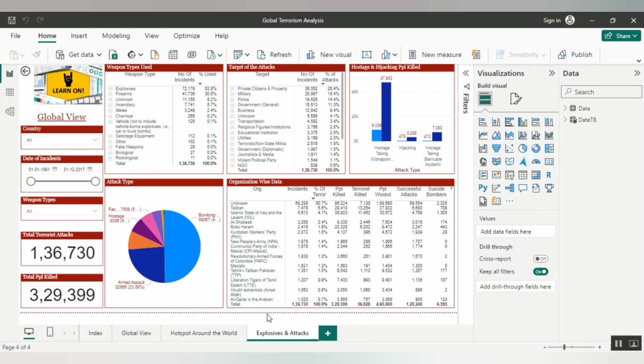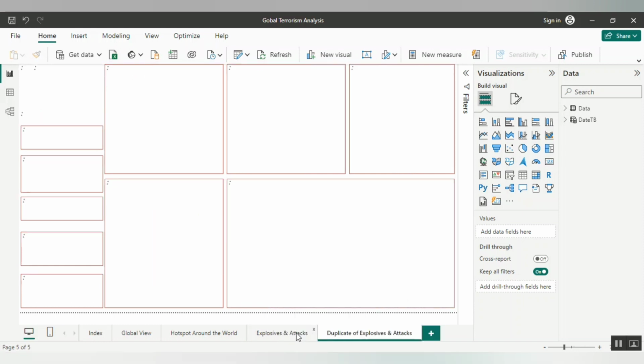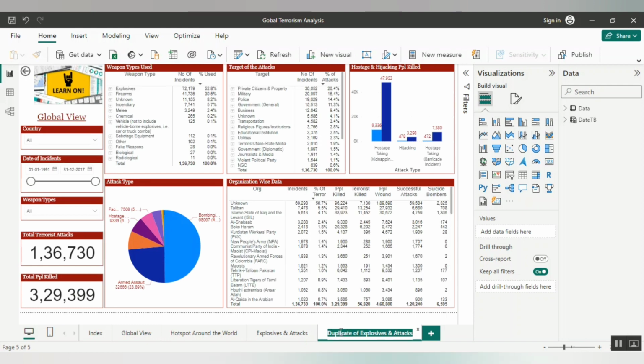Here we'll be adding another page, which will be called Data Export. It will basically have all the contents if anyone wants to download the data. So let's go and duplicate the page and we'll name it Data Export.